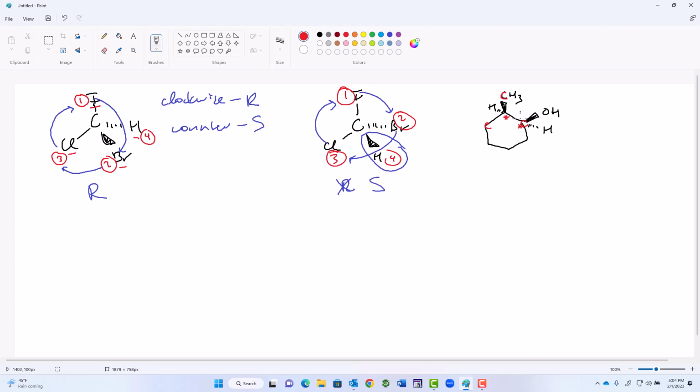We would see that this branch containing the O would be number 1. This branch not containing the O, but eventually containing the O, would be number 2 because it's attached to another carbon. This methyl would be number 3, and this hydrogen would be number 4. So then we go from 1 to 2, 2 to 3, 3 to 1. So we would say that this center, since it goes clockwise, is R.